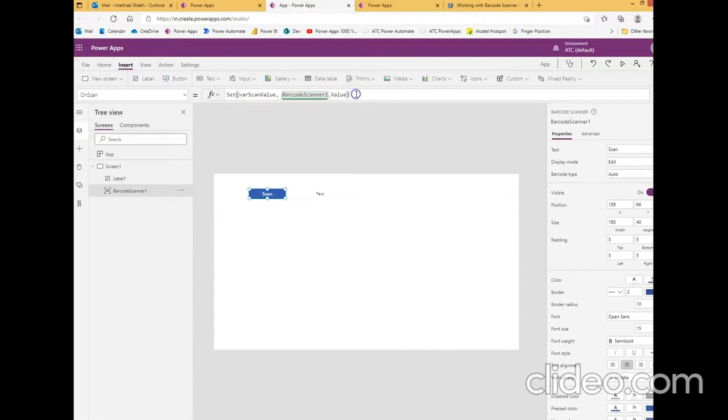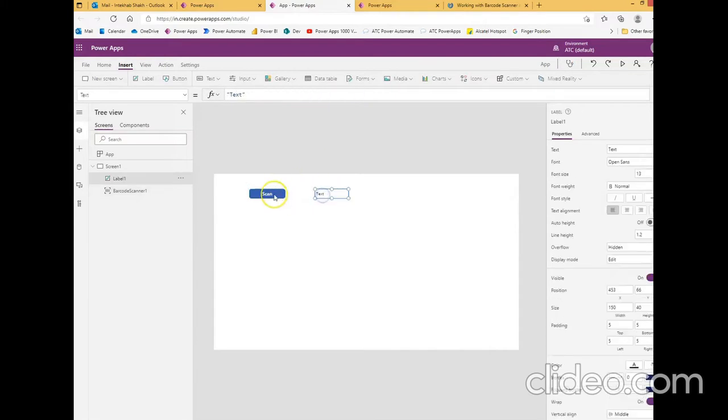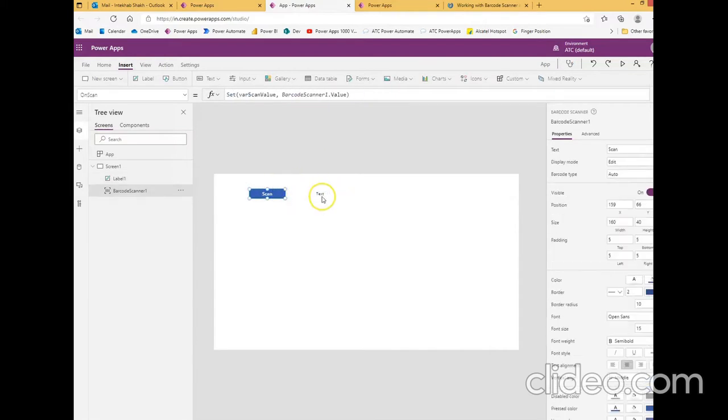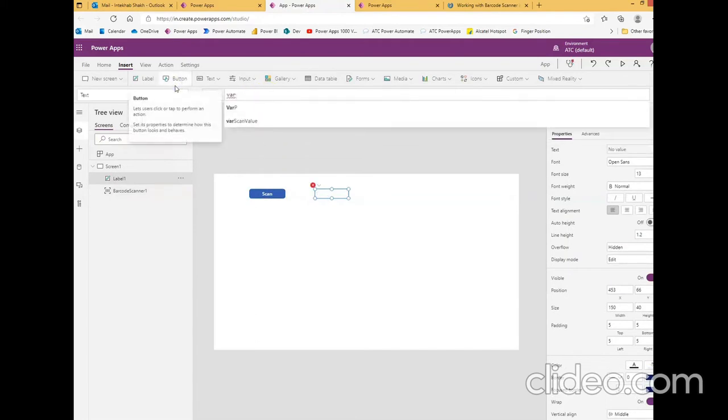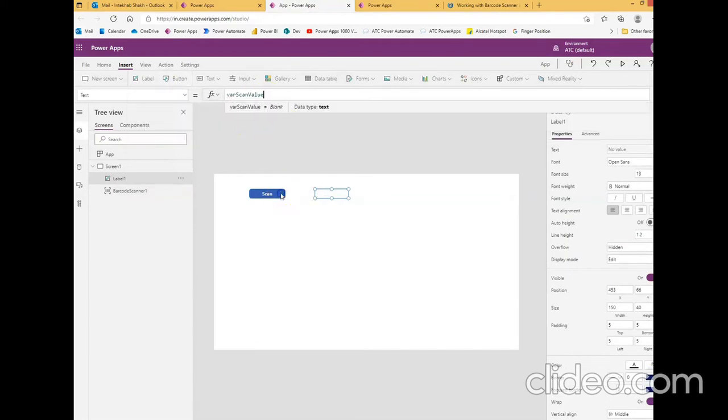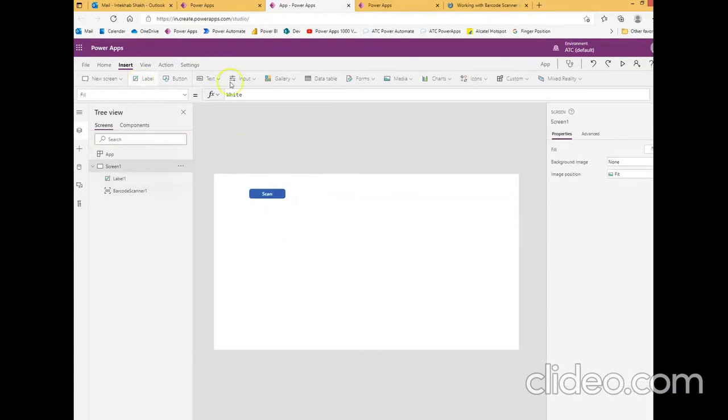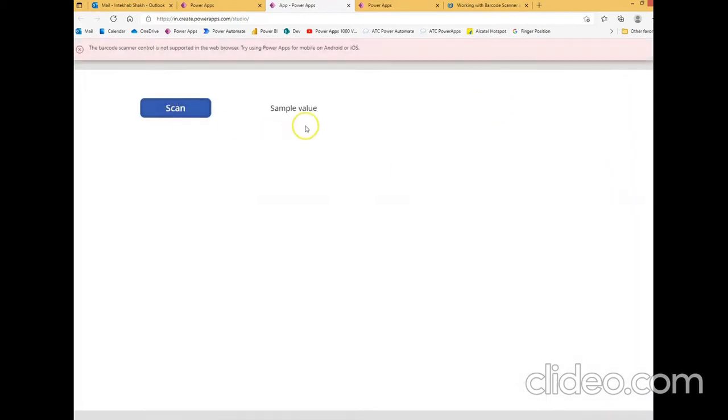That's it. And the value of this variable to be variable scan value. That's it. Very simple. And then we will save this and publish this. Unfortunately, we cannot run this here. If you try to scan, it says barcode scanner control is not supported in web browser.